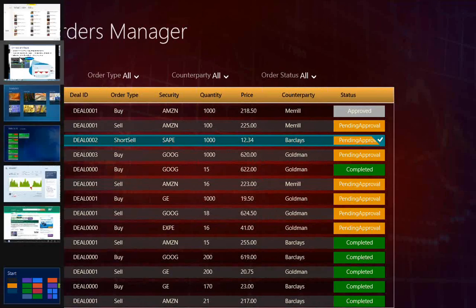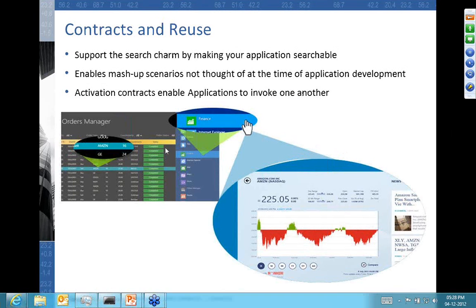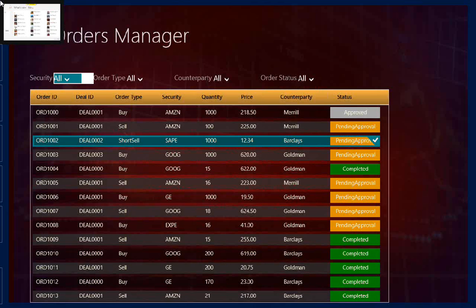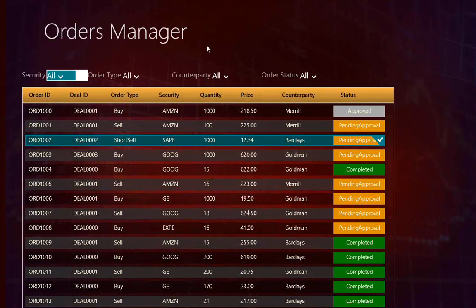So moving back to the presentation, the other important aspect of what we can do by making use of the search and other charms is these mashup scenarios, right? Since there are several different ways of collaborating between Metro applications, you can think of powerful mashup scenarios which, earlier, were difficult to conceptualize. Let me just take you through a quick example of a mashup scenario. So again, going back to the Orders Manager application.